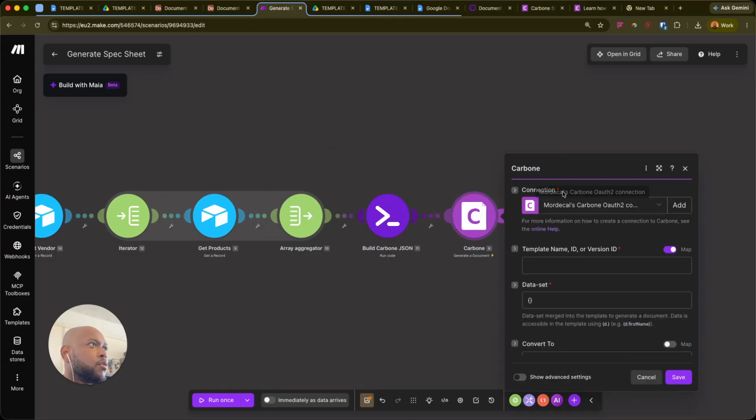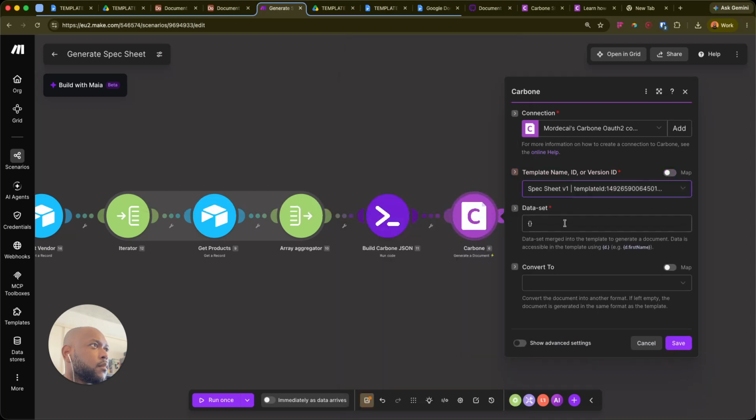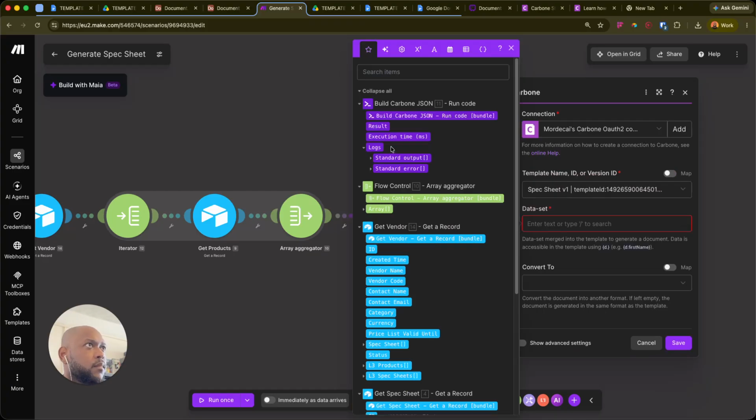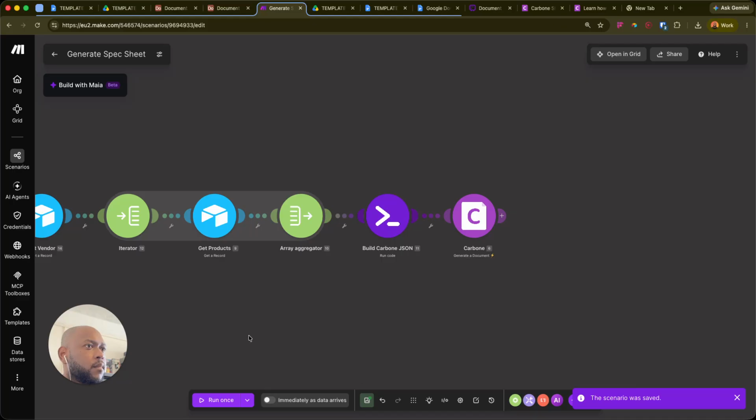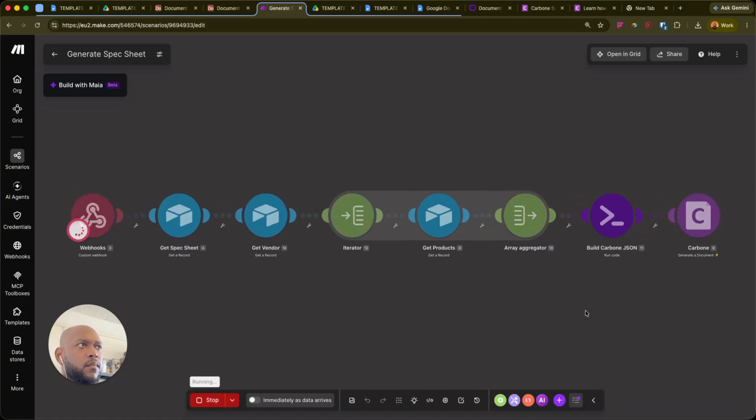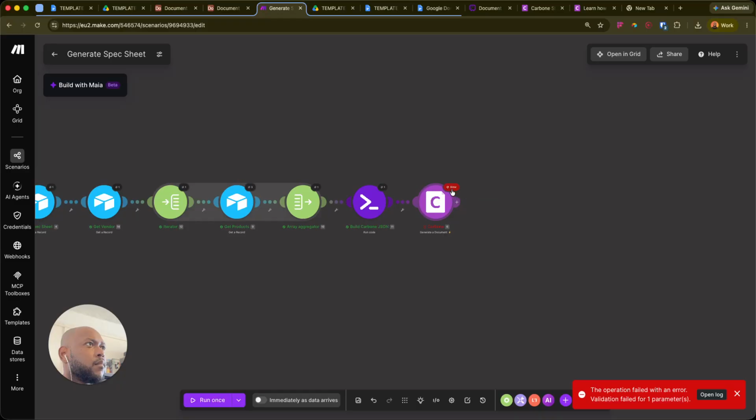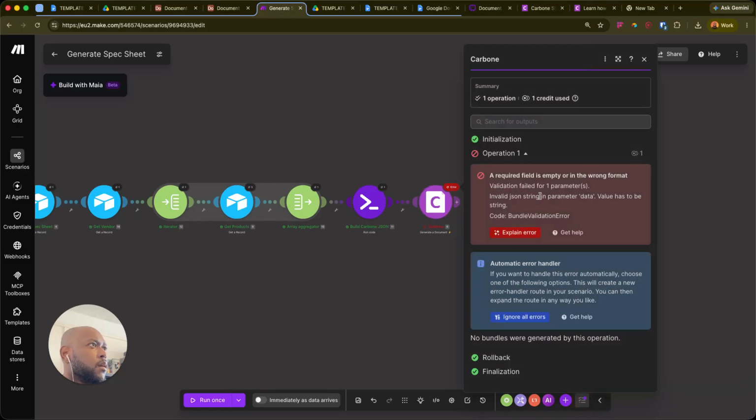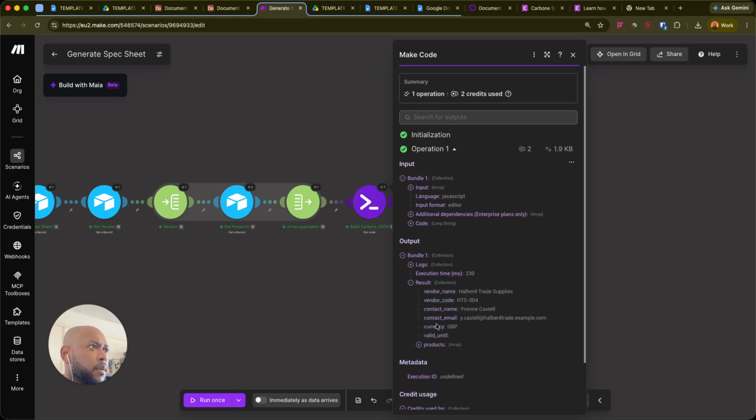Let's just make sure. Value has to be a string. Cool. Seems like something's still not coming out as a string.